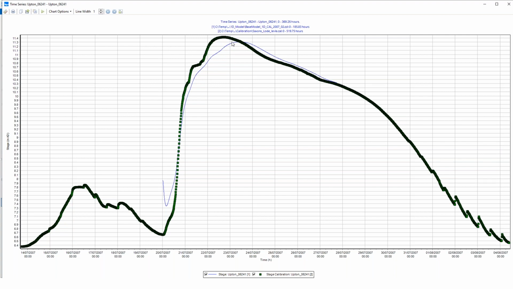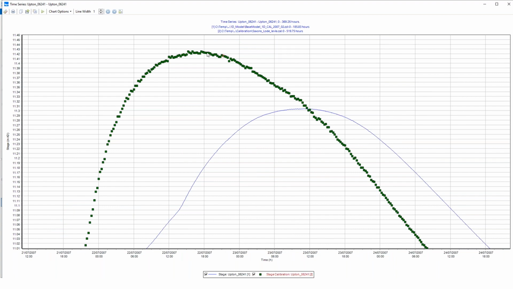And for a first pass, it's done very well. The timings are about right. The hydrograph shape is about right. It's missed the peak. If I zoom in a bit, the peak from the gauge was 11.42 meters, whereas my model is about 100 mil lower than that. So it's not perfect, but it's not a bad estimate.